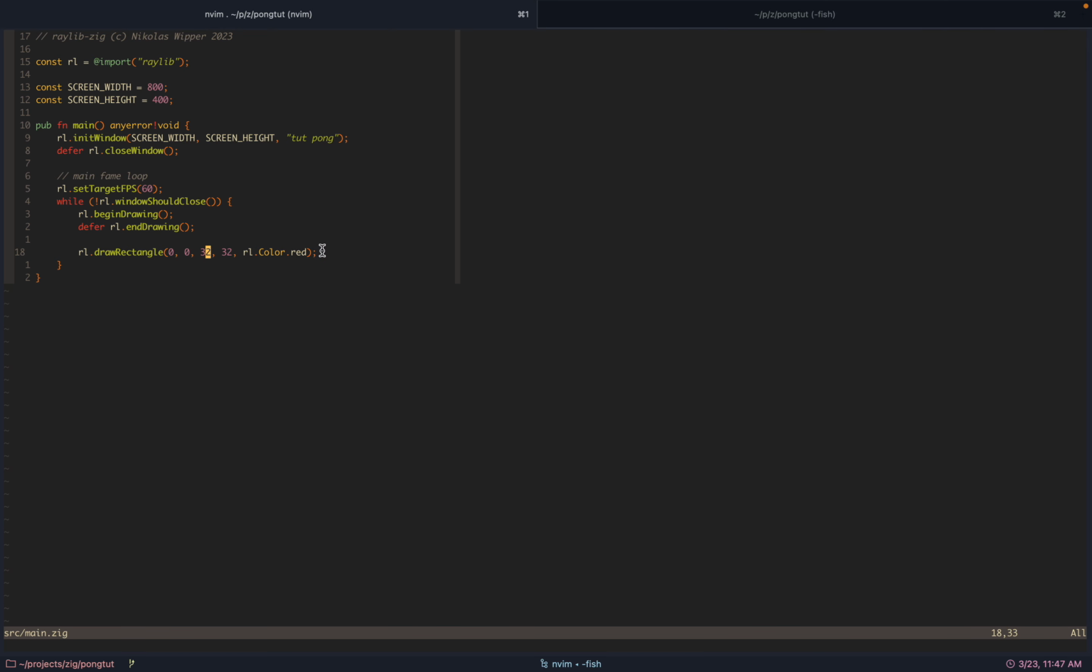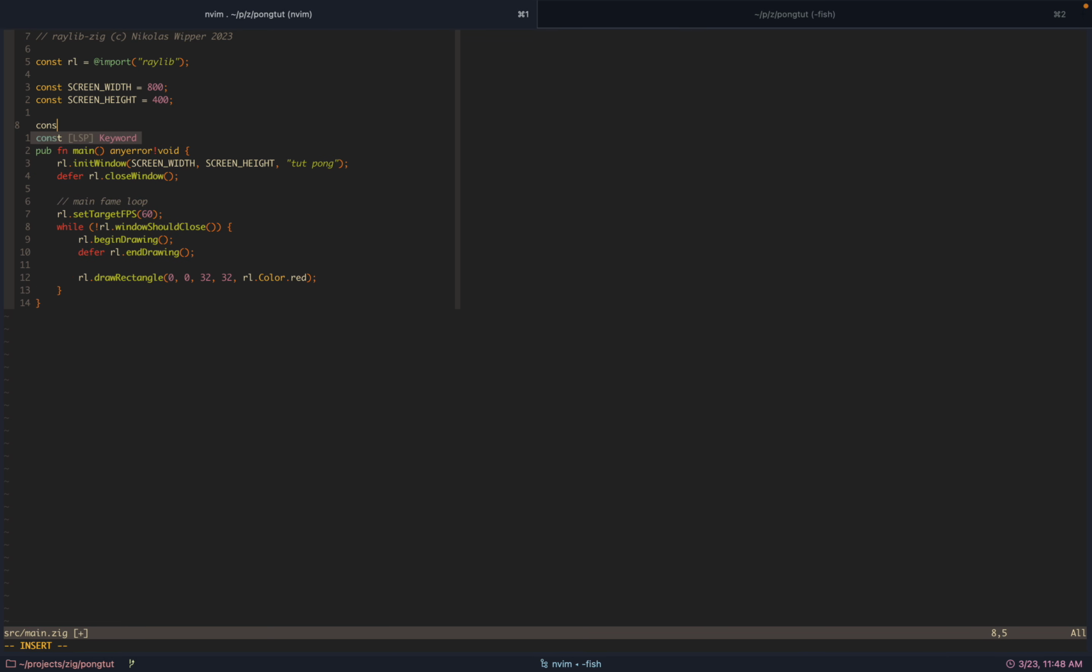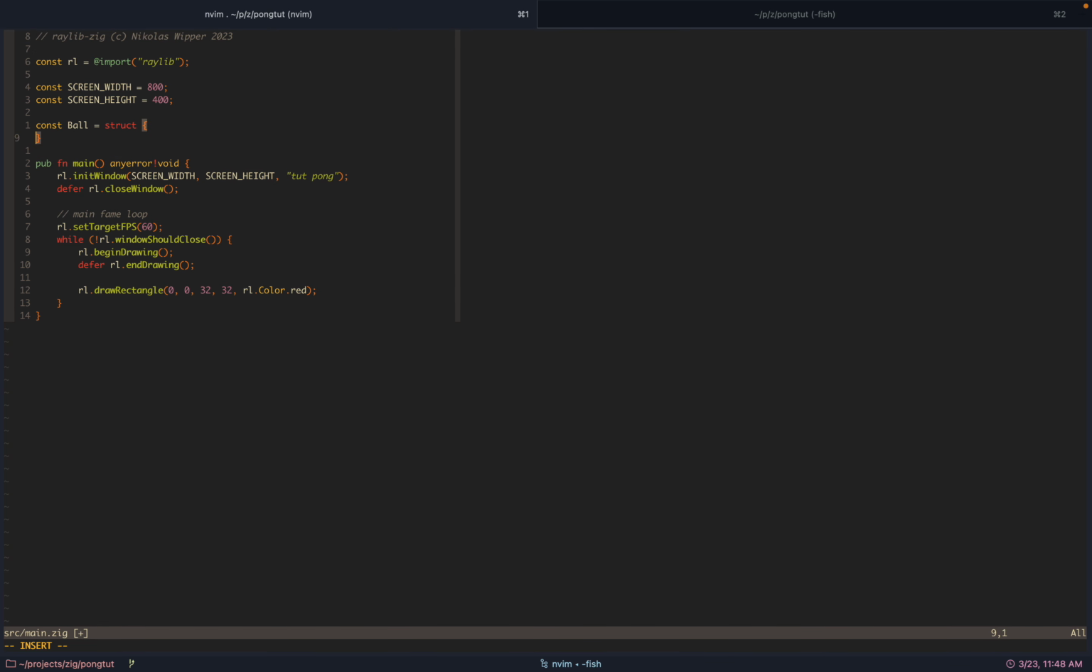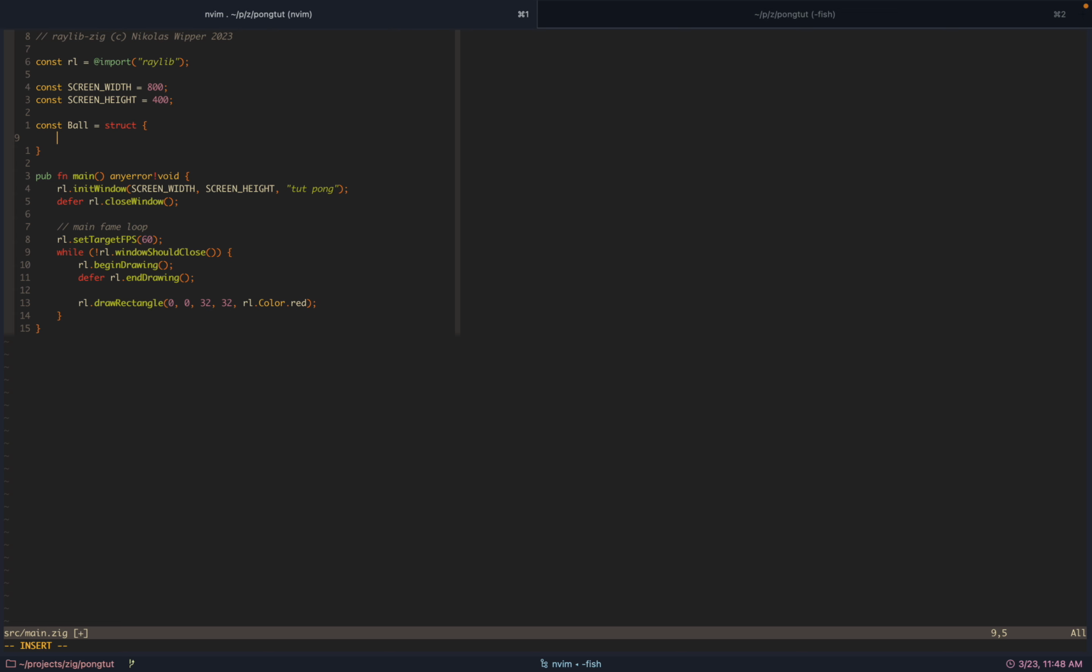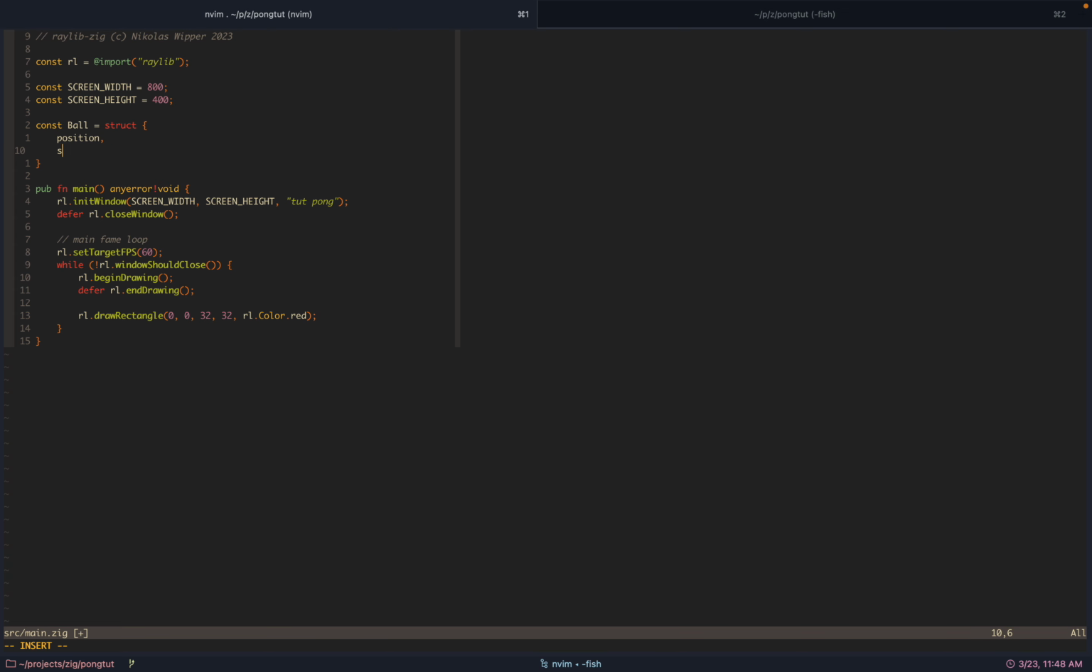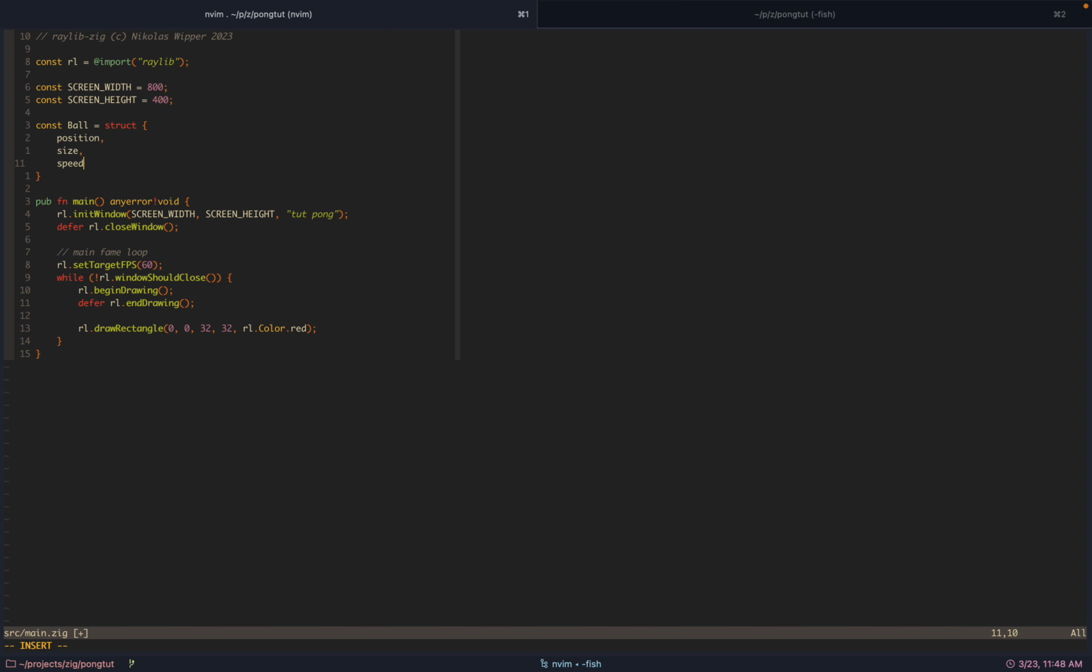Before we do anything though, I want to take my rectangle here and I want to actually make a ball struct out of it. So outside of my main function, I'm going to create a struct called ball. And I'm assuming you understand basic structs and stuff like that in Zig. We're going to need a few fields. Of course, we're going to need our position. We're going to need a size, and we are going to need a speed.